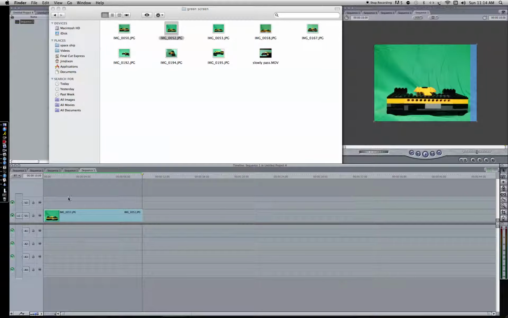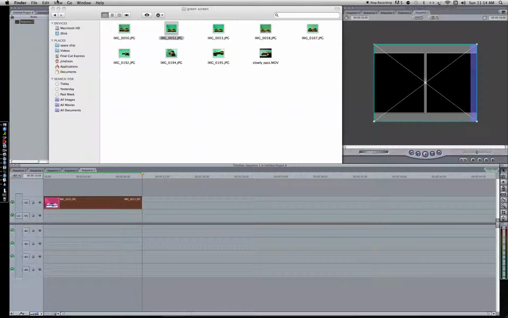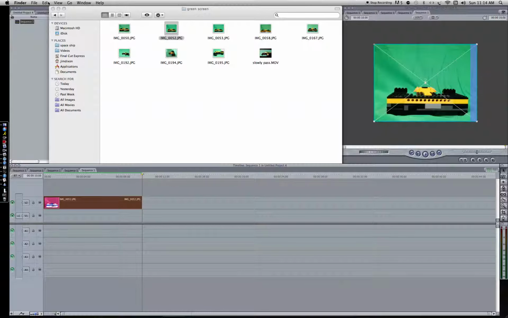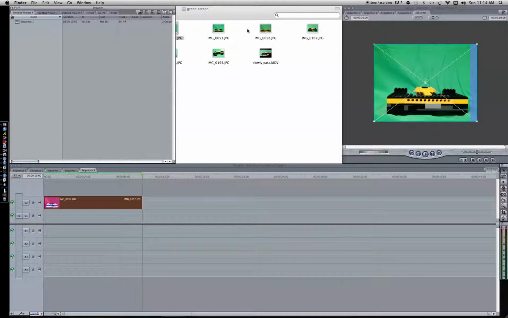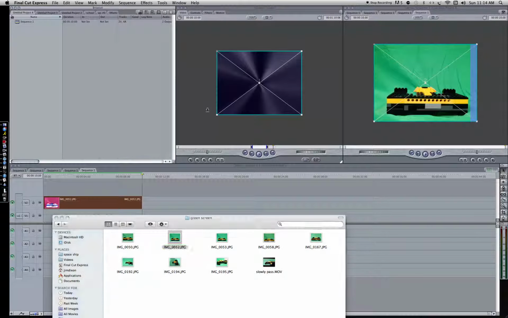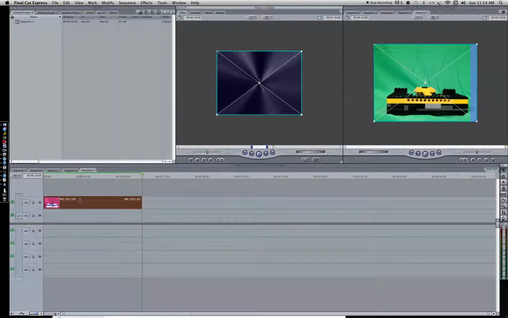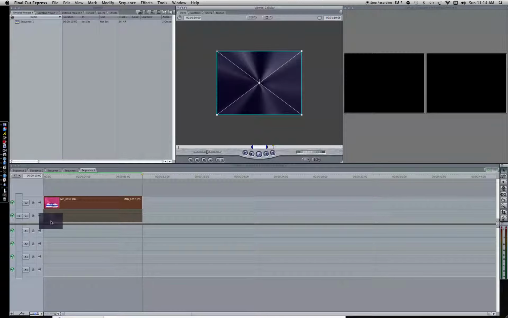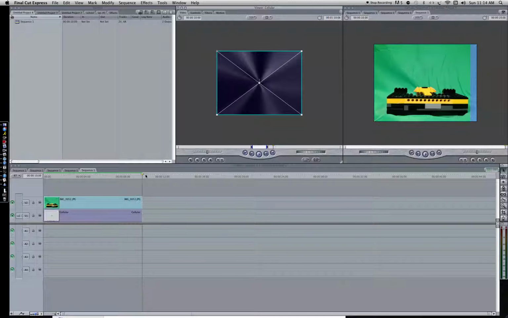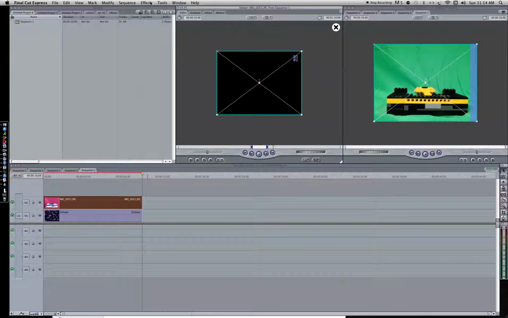Hold on. I just replaced the, okay, seriously, this is getting really annoying. Okay, sorry. So then you just want to chroma key it again. Make sure that whatever you want the background to be is always on the bottom, because if it's on the top, it won't work.